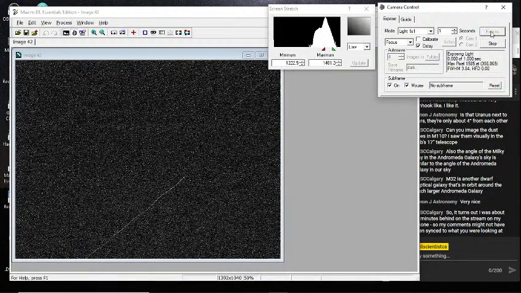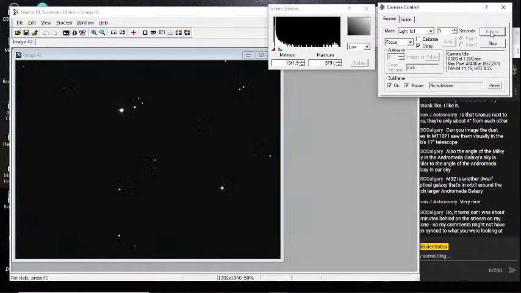M45 is a fairly large open cluster. Like I said, it's very bright, very easy to see with the unaided eye, and it's way larger than what the telescope's field of view is. I'm just going to do a 30-second exposure here.